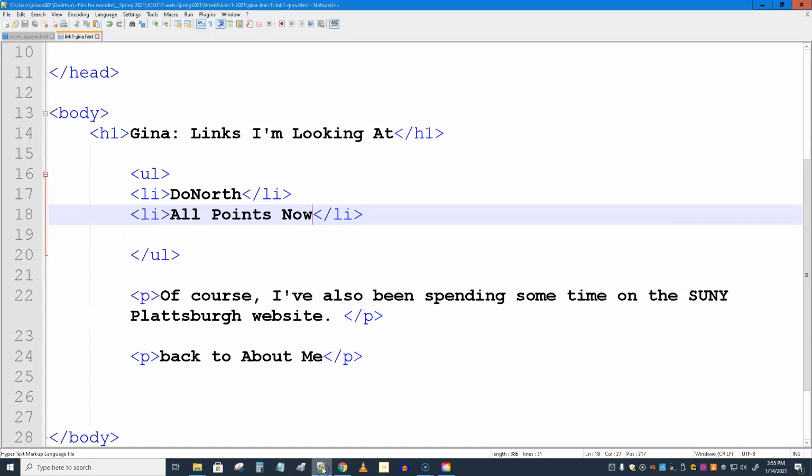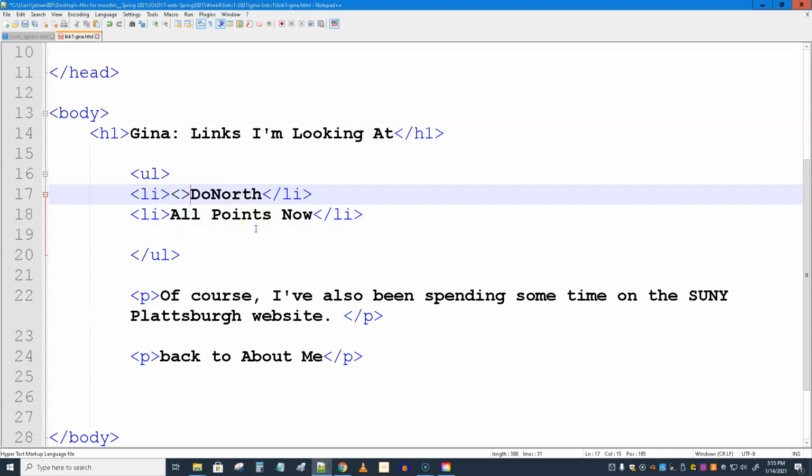That's the point. These are going to be absolute links. Remember how that works? Like all links, they start with an A, and href equals quotation marks, and they close the A.